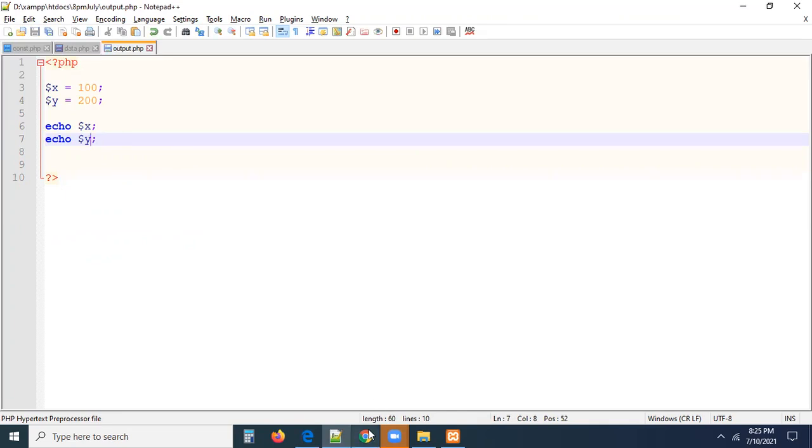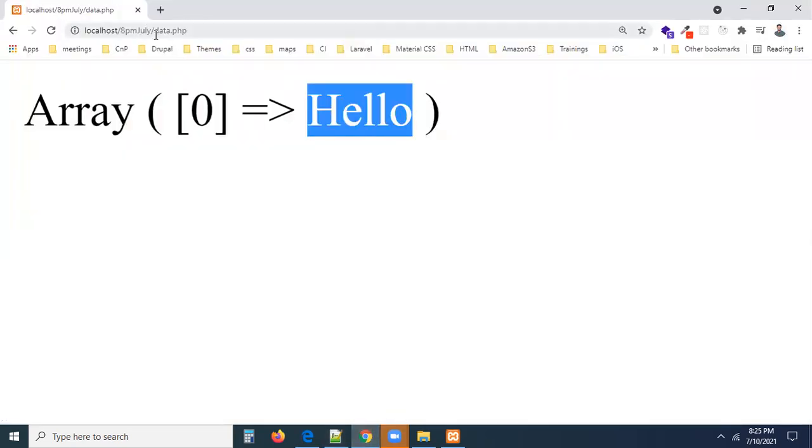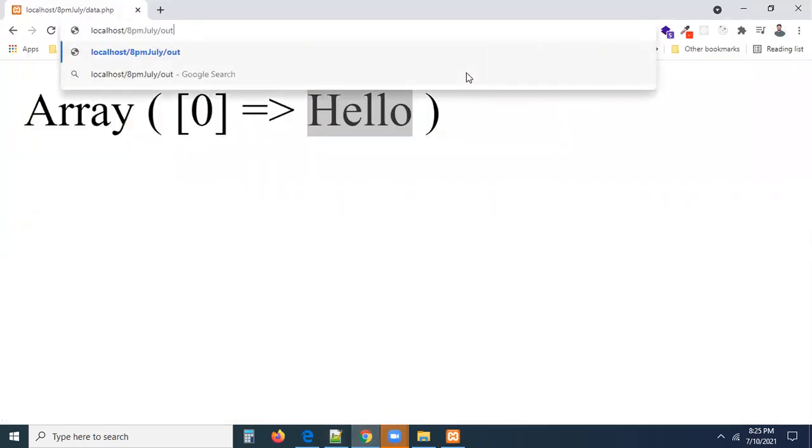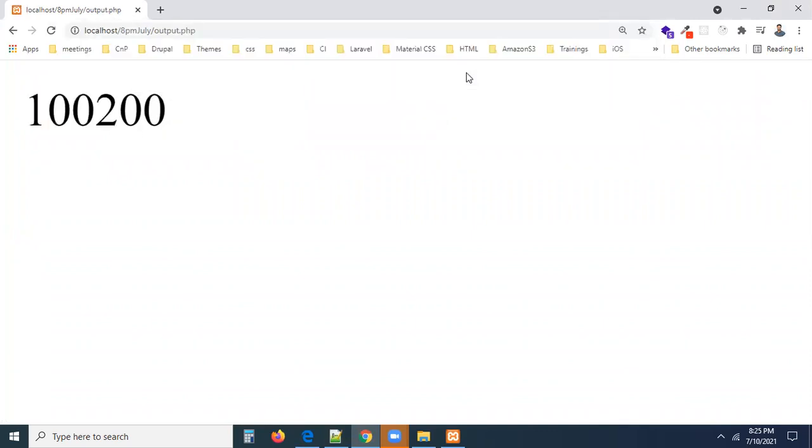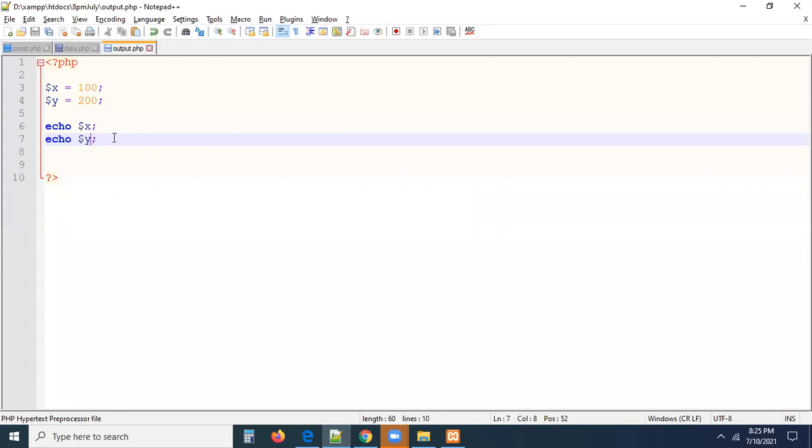Can you execute the file? If you execute it, we don't see any difference here. This is output.php. I'm going to execute the file, done. You are able to see 100 and 200, right? We don't have any problem, we are able to see 100 and 200, perfect. Now the next thing here, the same you can do by using the print statement also.